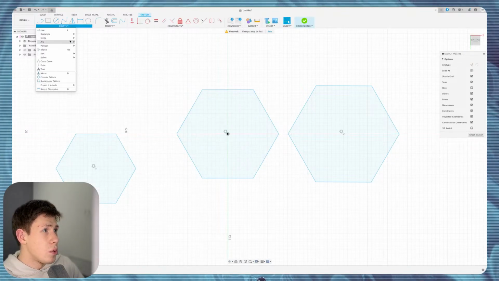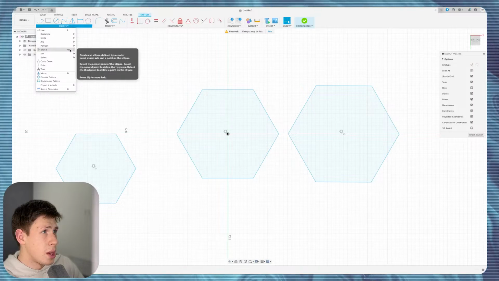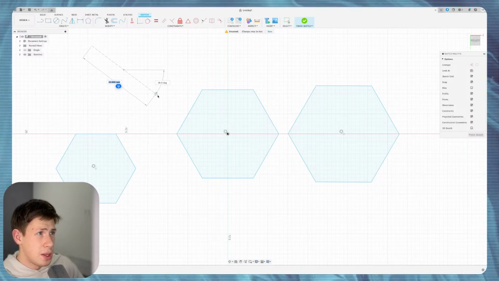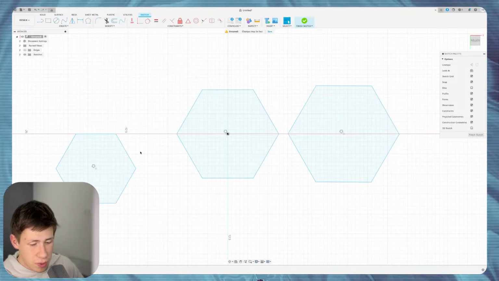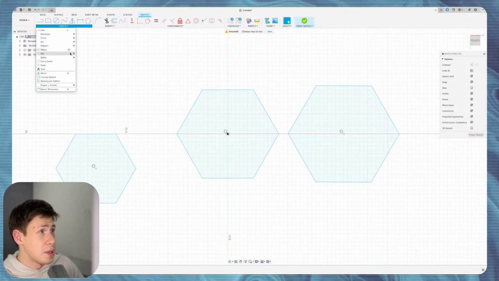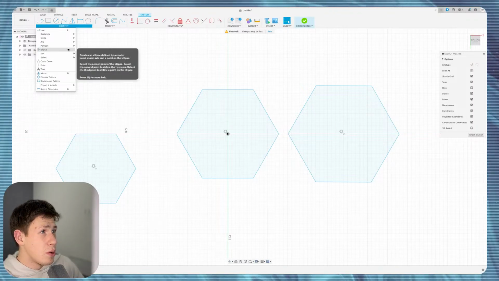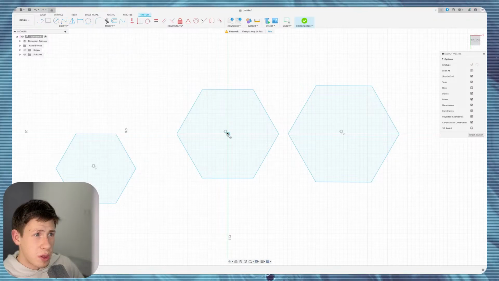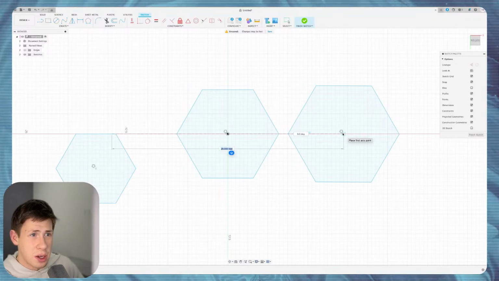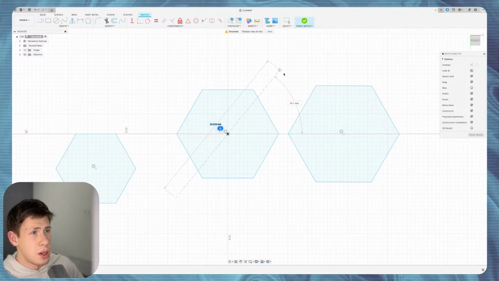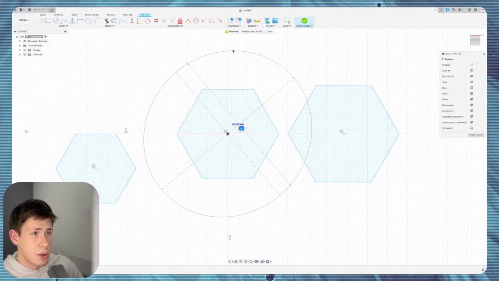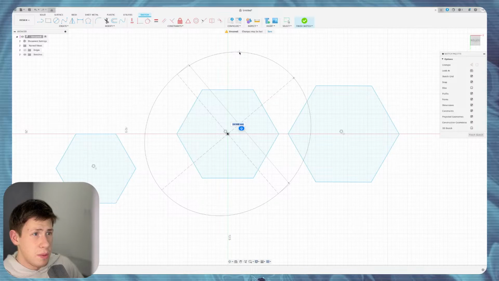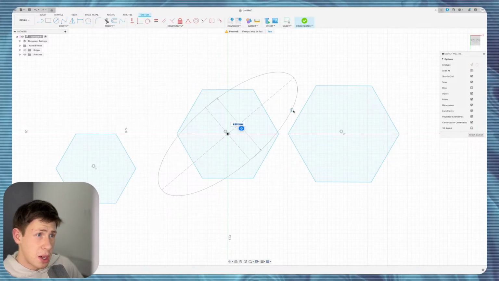Next, move to ellipse. This is a tool that I actually never use. Let's try, with ellipse, to combine two centers of polygons. Like, oh, we can do this. Because, okay, we can draw like this. It may be a circle. It may be an ellipse.